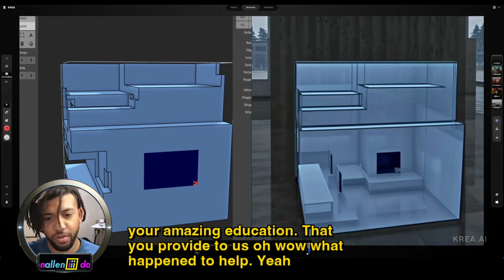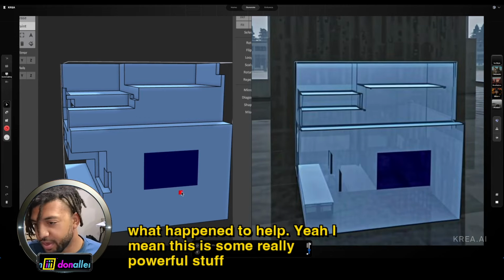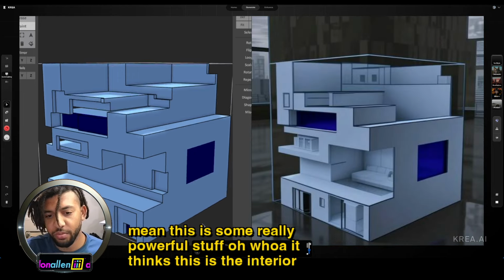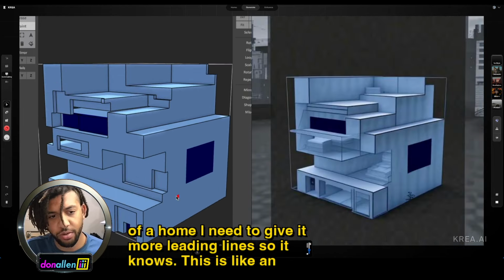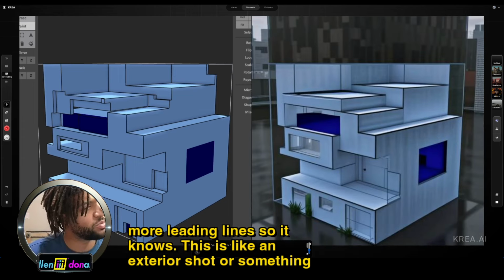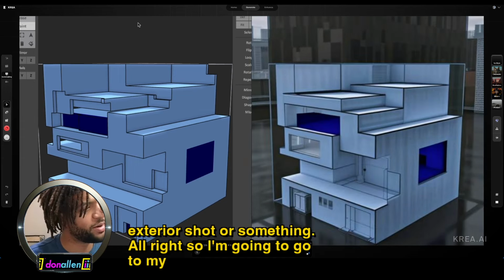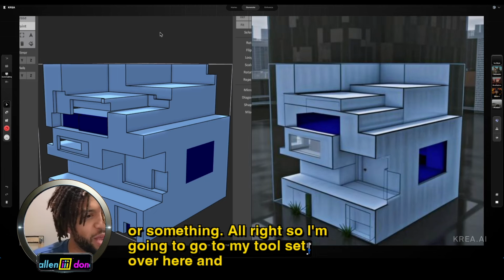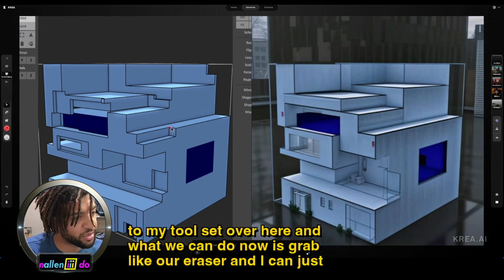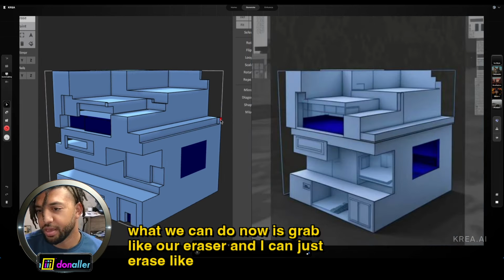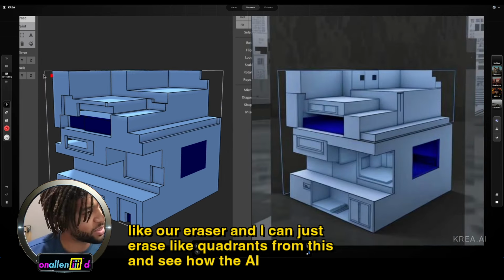This is some really powerful stuff. Oh, whoa, it thinks this is the interior of a home. I need to give it more leading lines so it knows this is an exterior shot. All right, I'm going to go to my tool set over here and grab our eraser. I can just erase quadrants from this and see how the AI output handles that.